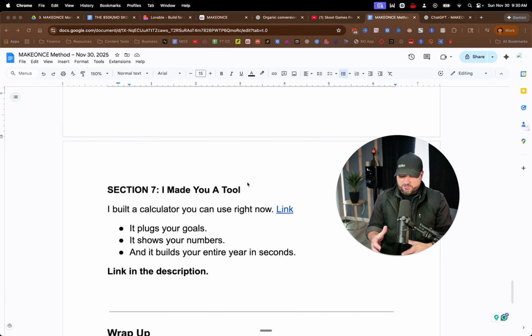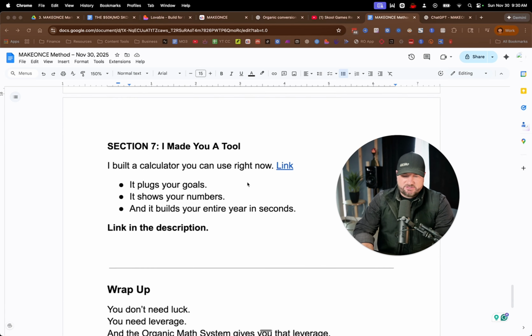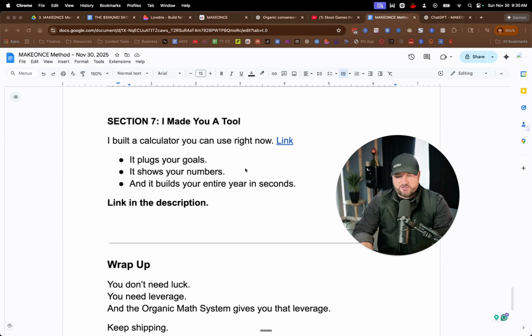You're communicating and working with them, showing them how you can solve the problem, and then by God, solve the problem. So here's the tool that I made you. I built you a calculator. You can use it. The link is down in the description. I'm going to show you how it works.